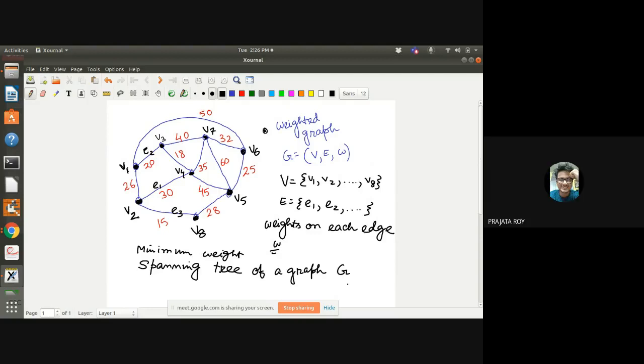So like a minimal tree from the graph itself. No, no, I am not asking about the minimum. I'm just asking what do you mean by a spanning tree of a graph? Any graph. Yes, all the vertices are covered. See, there may be a graph where no weights are there. Suppose this is an unweighted graph. Still, a spanning tree exists. So what do you mean by a spanning tree?